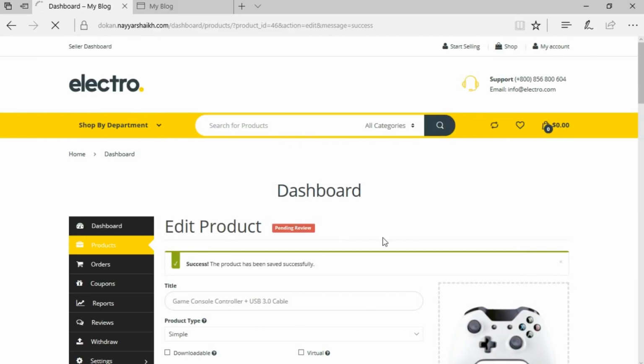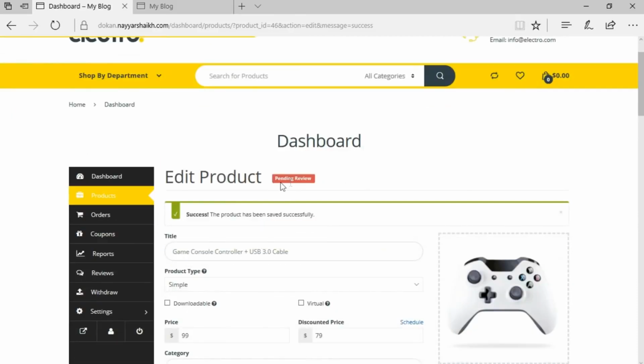Now after saving all these changes, it still says pending review, because this product is added by the seller, but it is not live on the website. It is not published. You as the admin will have to go through the product and see whether everything is fine, and if you're satisfied, you can publish this product. So let's do that.